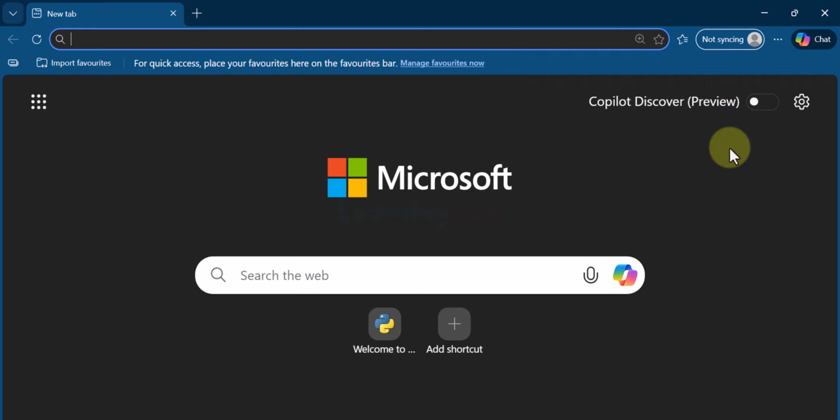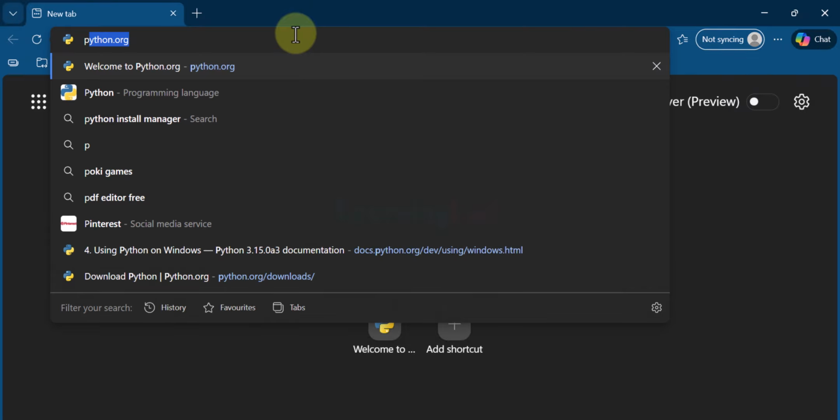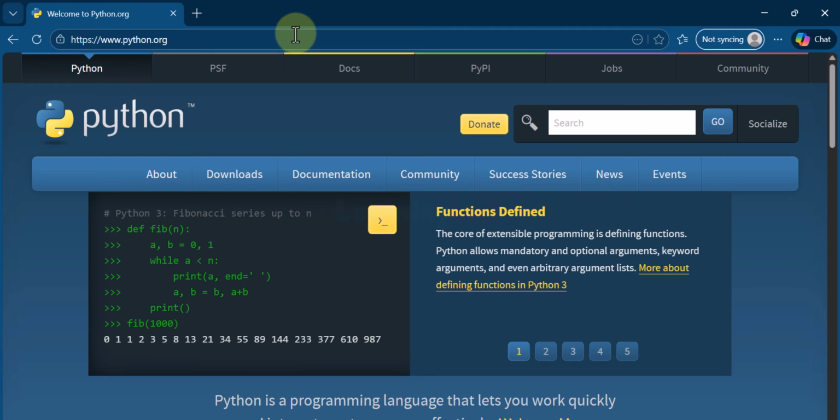In this video, we will see how we can download and install the latest version of Python using the Python install manager in a Windows 11 computer. So here I have opened up the Edge browser and we will enter the website address as python.org and then hit the enter key, which will open up the official Python website.